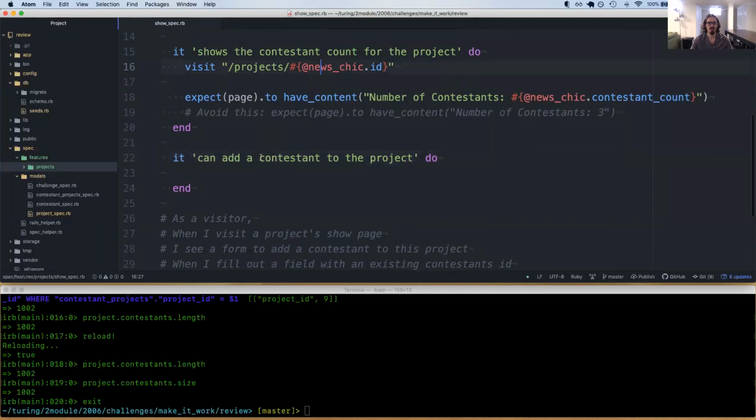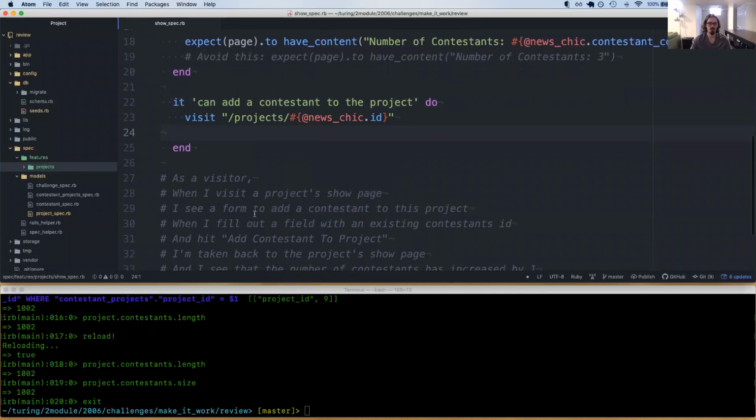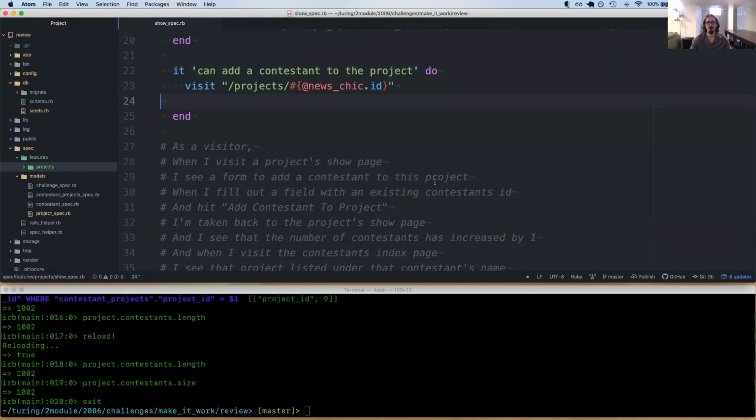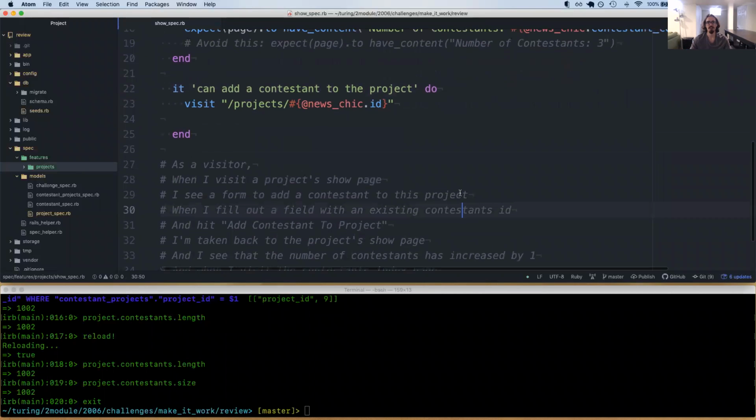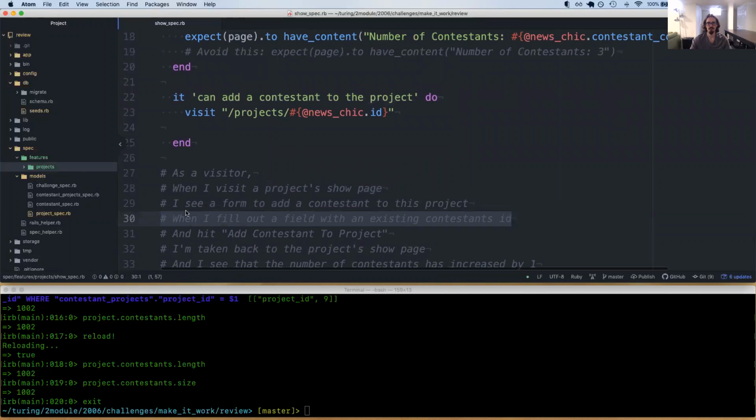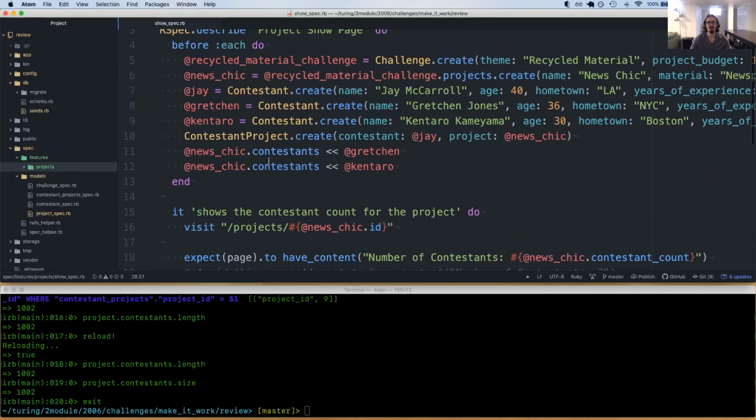So I'm just going to copy this line from my other test to visit the show page. And then I should see a form to add a contestant to this project. When I fill out a field with an existing contestant's ID, okay. So I think what I'm going to need in order to do this is another contestant. So I've got a couple contestants here. These are all the contestants that are on the project.